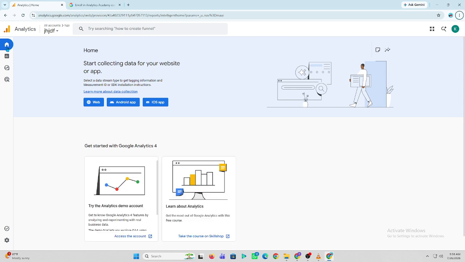Hey everyone, is Google Analytics not tracking your website visitors? In this video, I'll show you how to fix common Google Analytics tracking problems step by step. First, check that your Google Analytics property and website are connected correctly. Next, verify that your Google tag or measurement ID is installed properly on your website.